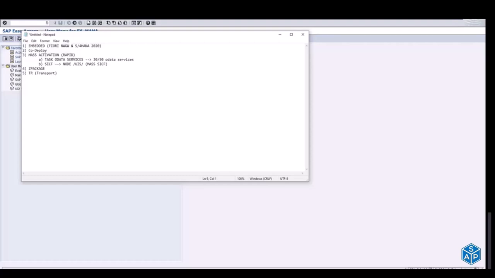And next, the second session, is this one. Now my OData services, my UI node, everything is activated. The application is ready. Now, if you assign the role in SU01, the application will start functioning. Just go to SU01 and add the role to the user.